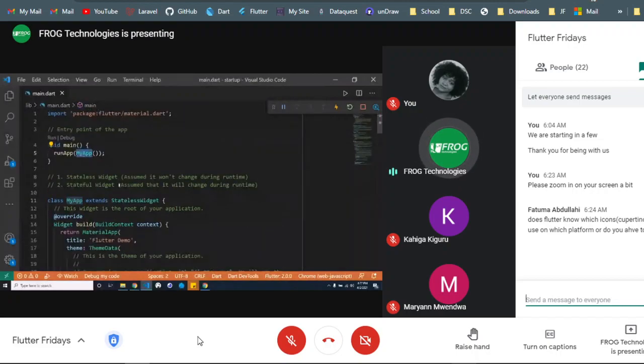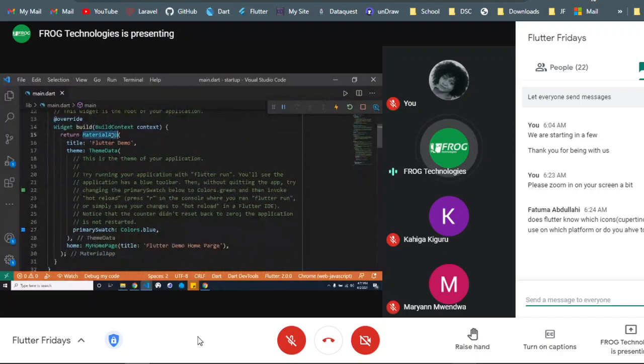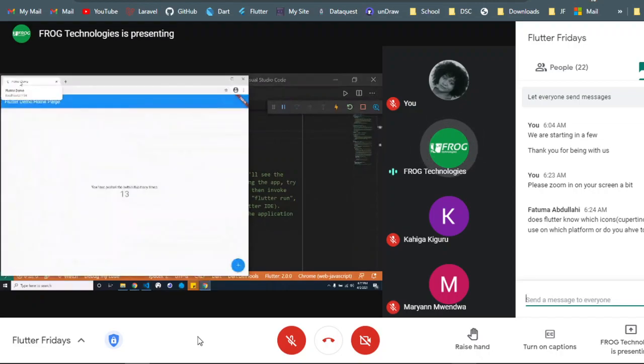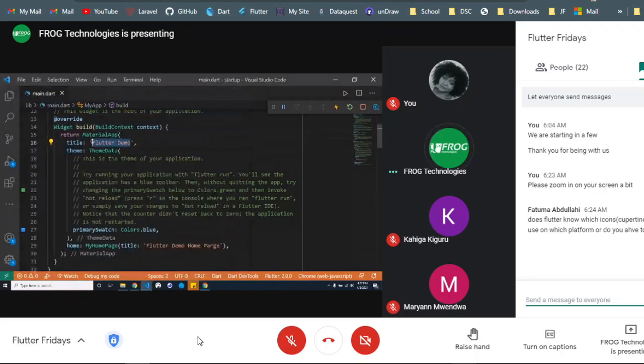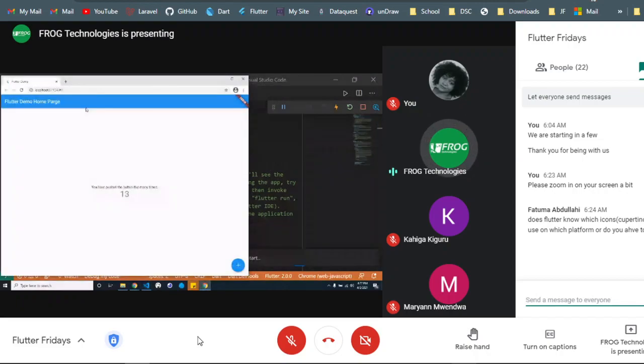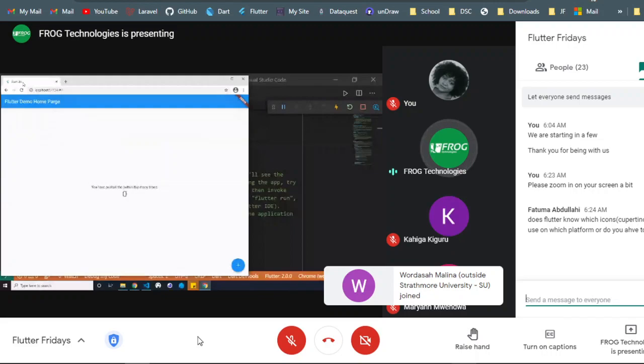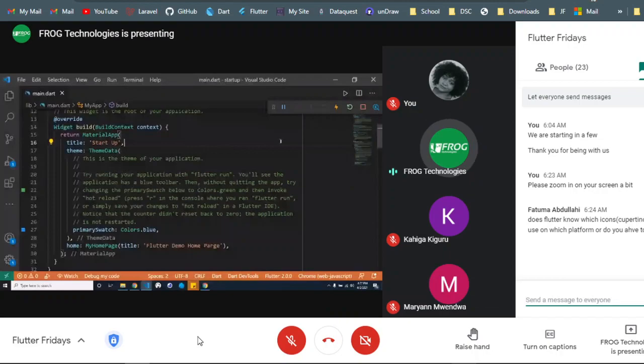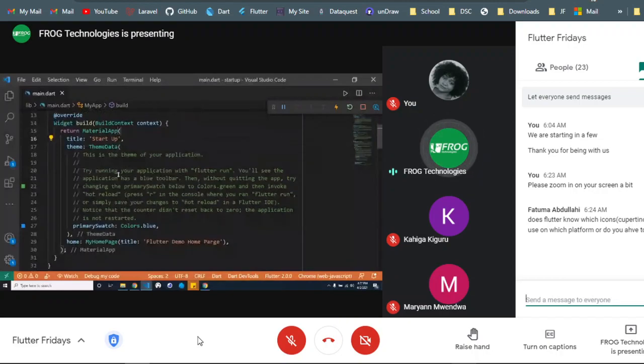So you find that we have the material app, which is the parent of the entire application, and then we have the title of the application. As you can see, Flutter demo up here. So that is the title of the application. If I change this, I say start up, then I hot restart, it will change up here to start up to be the title of the application.